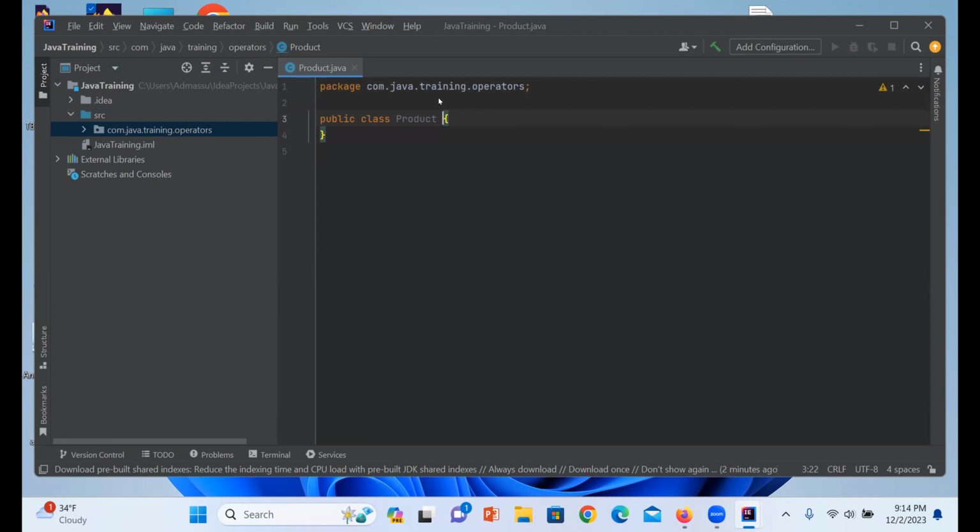At line number one, you can see the package statement is already there. At line number three, you can see public class product. So your class is created within this package. So within these curly braces, go and press enter.